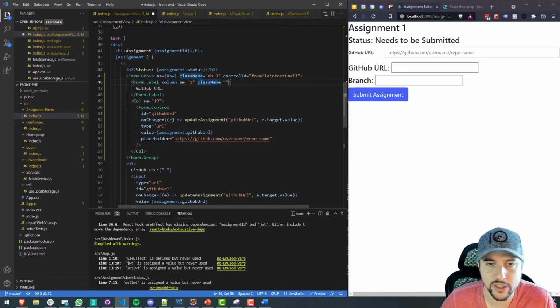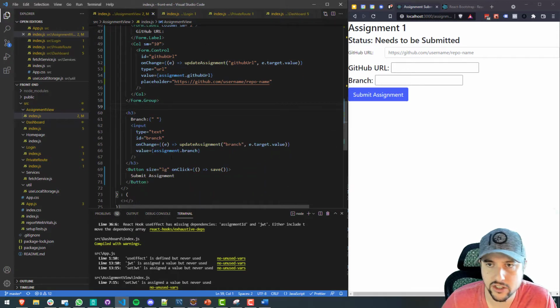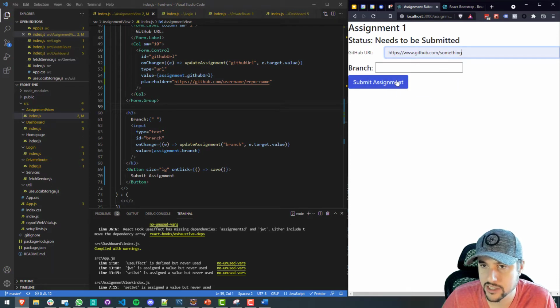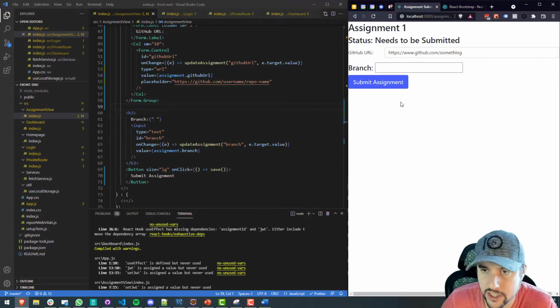Form label, I guess we'll have to look that up. Otherwise, we can just do it manually with styling ourselves. But we'll look it up and see if we can find anything. And we'll do the same thing so we can get rid of this GitHub URL code, because that should function the same, right? So when we click on this and type in github.com/something and submit assignment, it should save it. So that should be saved. If I refresh, yeah, so it populates that, so that's good.